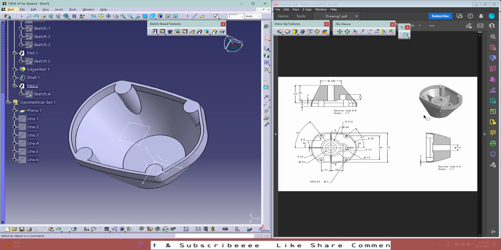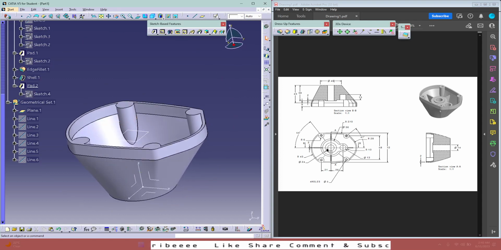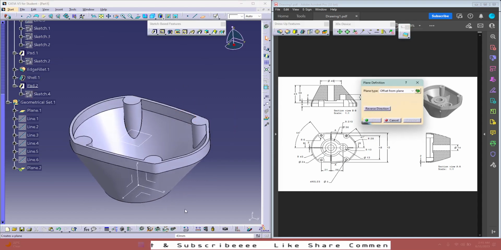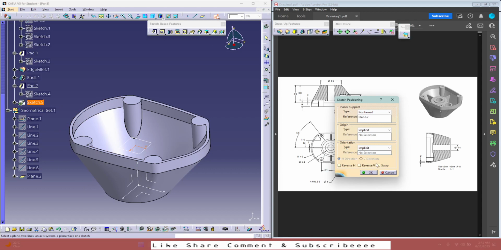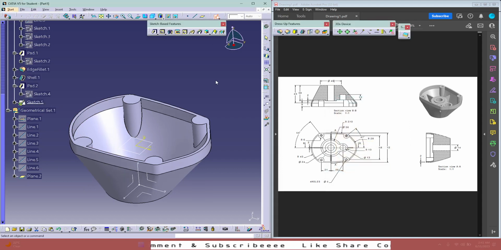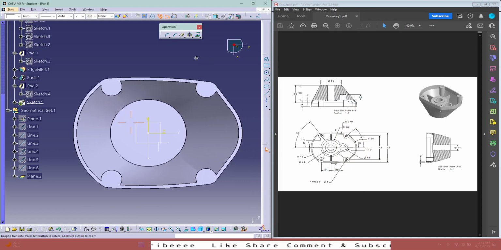So for that we are going to define another plane. So we'll see from here, this is at a distance of 38. So we are going to define a plane at 36 because this one is 32 mm. So let's define a plane first from top, 36. One plane we can hide. Select plane to position sketch. Okay.